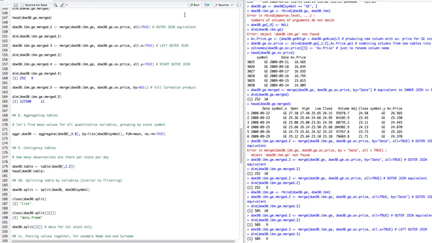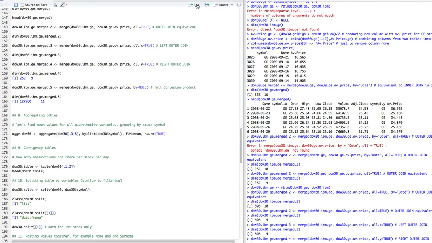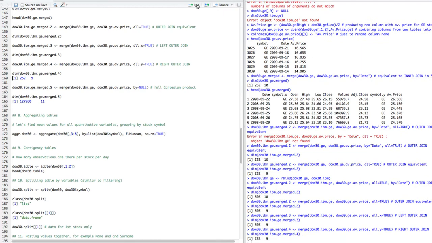And finally, our right join produces the table which has 9 columns and 252 rows. And that's because by doing the right outer join, from the first table we include only rows which have match in the second table, and all rows in the second table which has 252 rows.